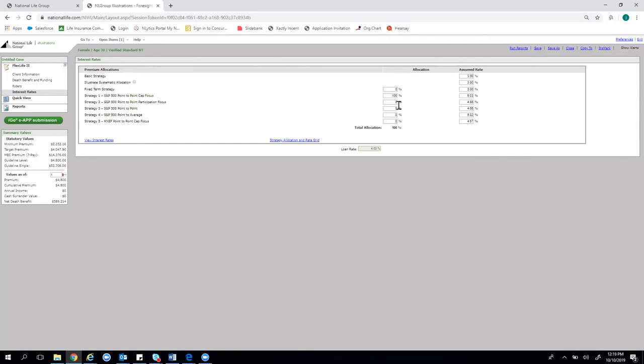It defaults to that, but you could certainly change that. So if you wanted to do 50-50 in one of the other strategies, you could certainly do that. You just need to make sure your total allocation equals 100, right? So you could do that.